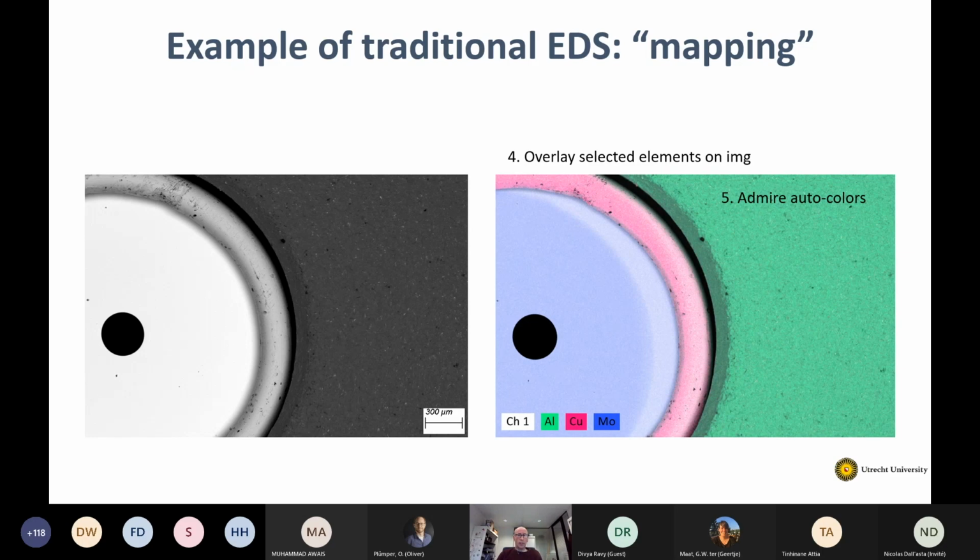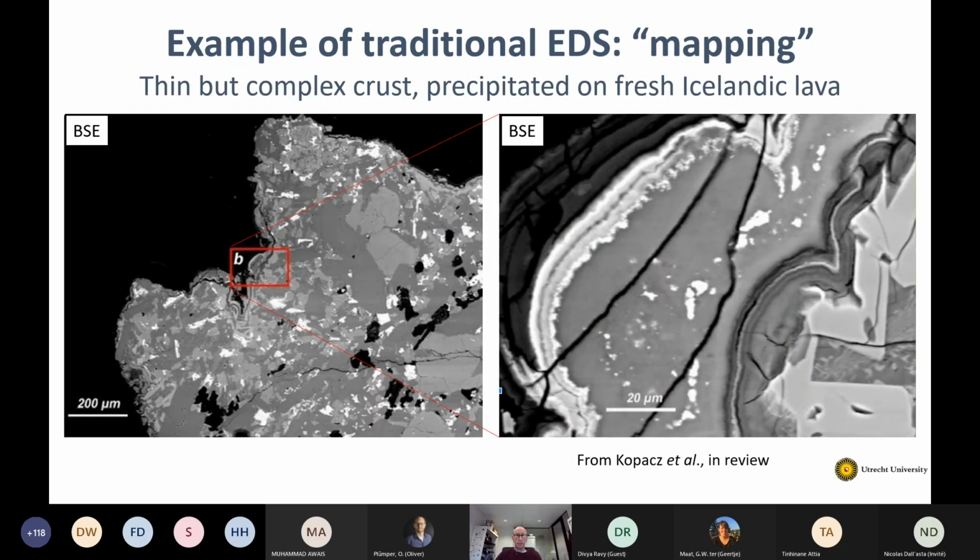If we move on to another example, this is a lava from Iceland, and we're going to zoom into this small area where there is a small alteration crust that is formed on top of the fresh lava. So the fresh lava ends here, and then you got all these different layers that are deposited on a scale of maybe 50 microns on top of the lava. So we did an element map on this with the SEM, and the SEM allows us to obtain all the elements that are present at the same time.